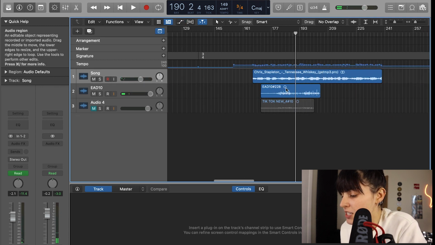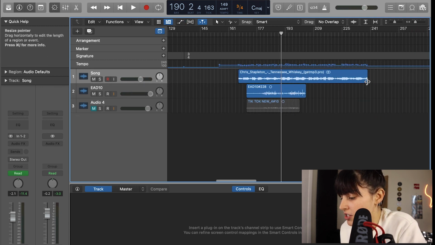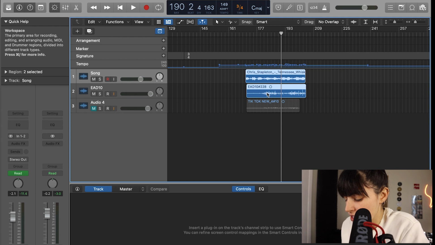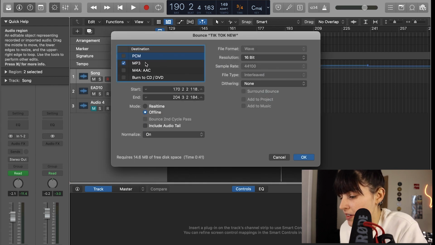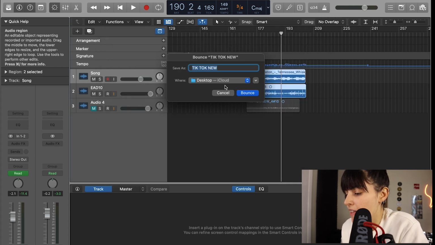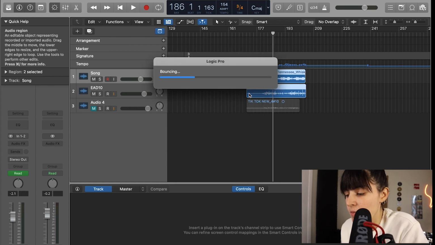And then to export this, I'll just line it on up and make it like that. I do Command B to bounce it, and I just bounce it as an MP3. You don't need to do a PCM file. And then I'll just name this Tennessee Whiskey, and then bounce, and that'll be on my desktop.